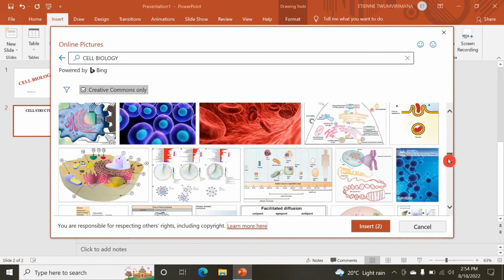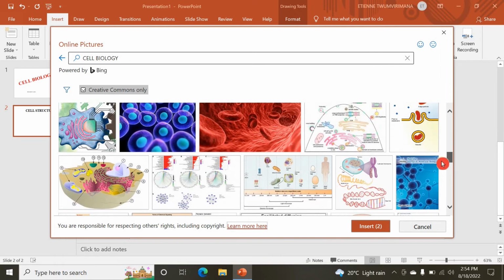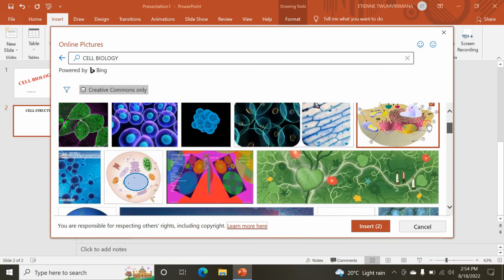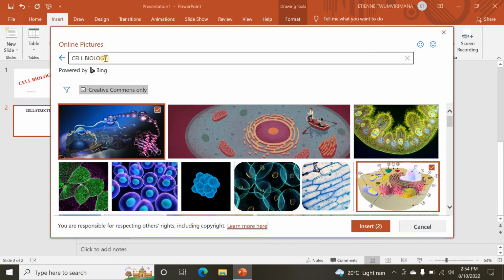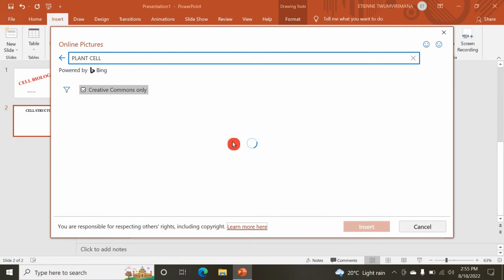And within cell biology, here you have animal cell, you have plant cell. You can go above and change to a plant cell, and I click OK.